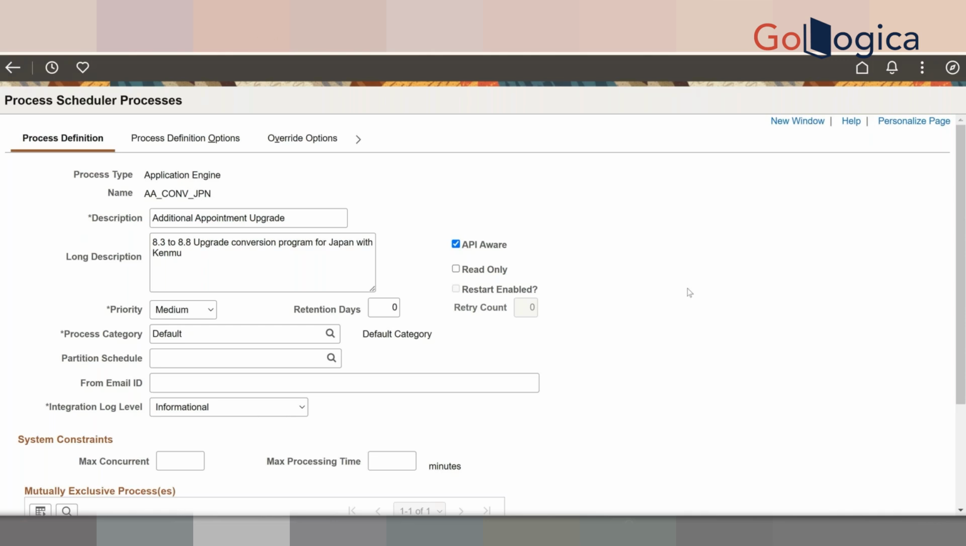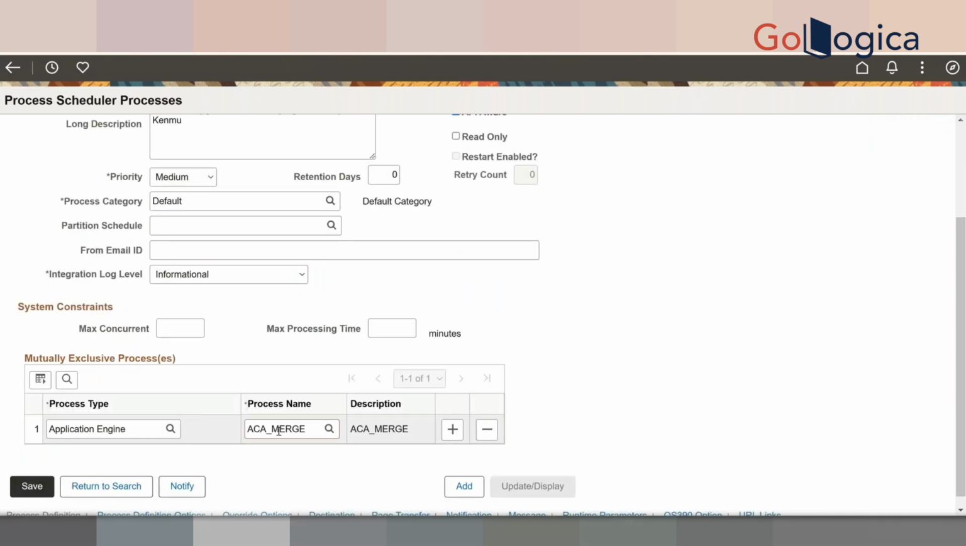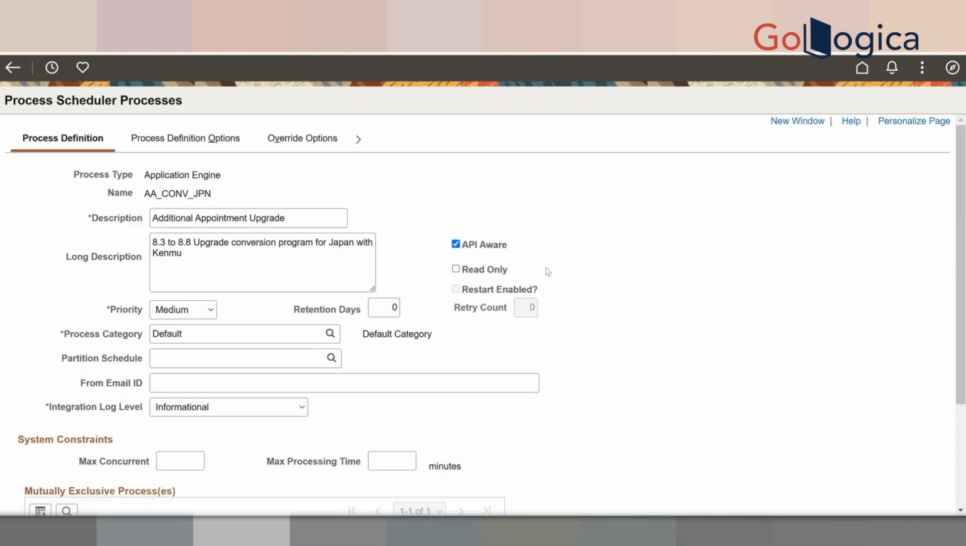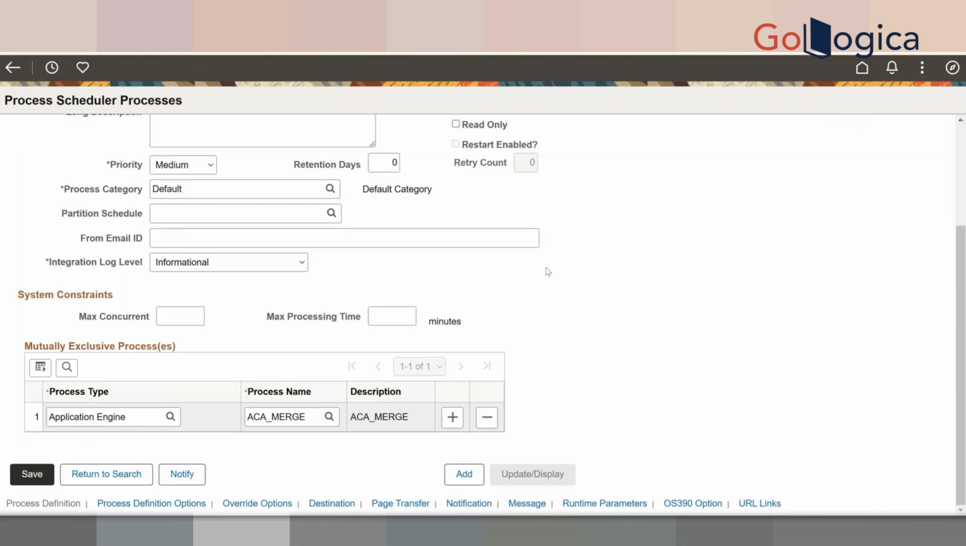In this particular case, ACA merge will only run after successful execution of this conversion? No, not like that. If you scroll down, what it means is, if ACA merge is running, this conversion will not run. This will be blocked. Other way around, if conversion is running, ACA will be blocked. Got that.